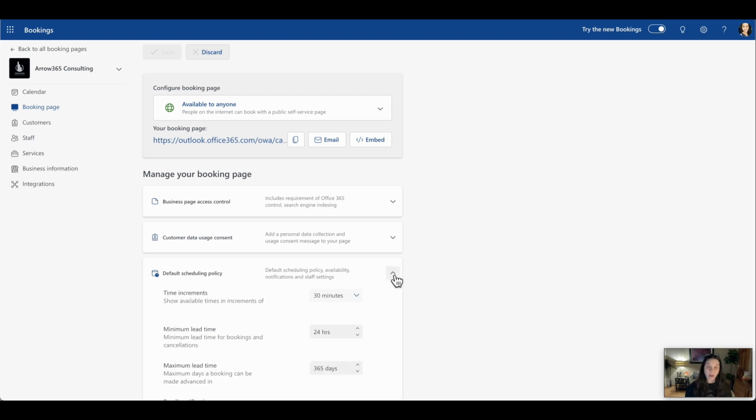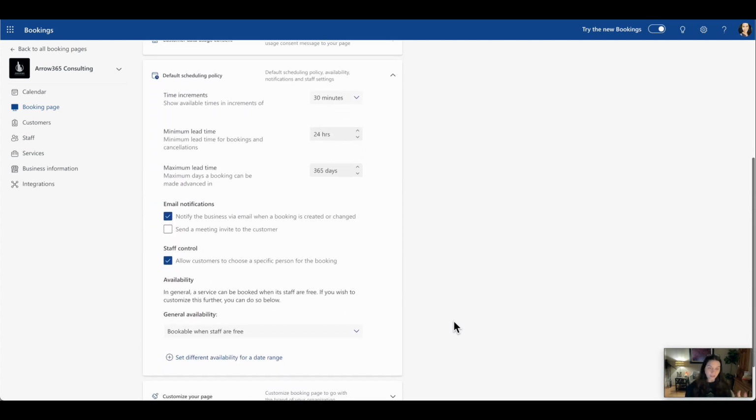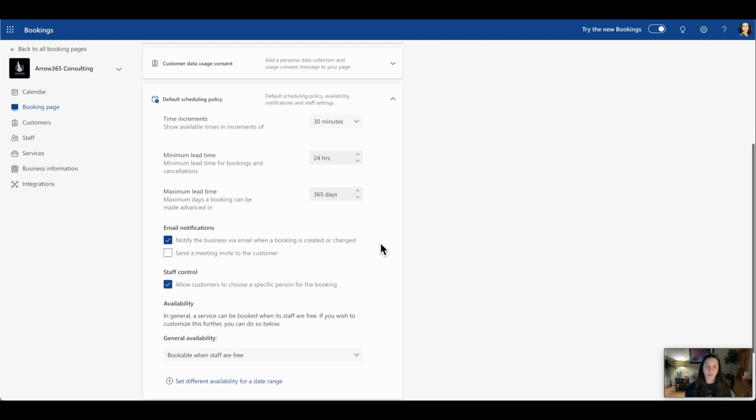Default scheduling policy. I do obviously have a default scheduling policy. This is something that you can set now, and it will be set for every single one of the service pages that you set up, which we're going to dive into a little bit later. But time increments: all of my free consultations are set up for 30-minute increments, and that's probably most of the service pages I'm going to prepare in here as well. Lead time up to that appointment is 24 hours. That gives me enough time to prepare for that appointment if I need to.